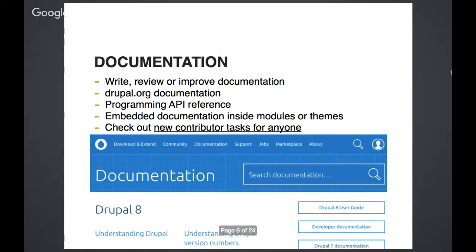Another thing you can help about is the documentation. So you can write some documentation or review the current one or improve the documentation. There's always a need for improving documentation. And on the internet, you can find much documentation about Drupal. You can go to the Drupal.org website where you can find the official documentation of many versions of Drupal. So you can provide your help here.